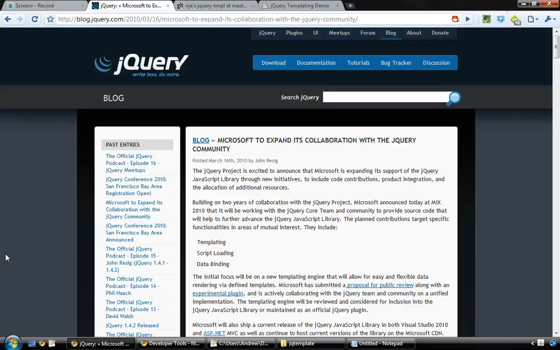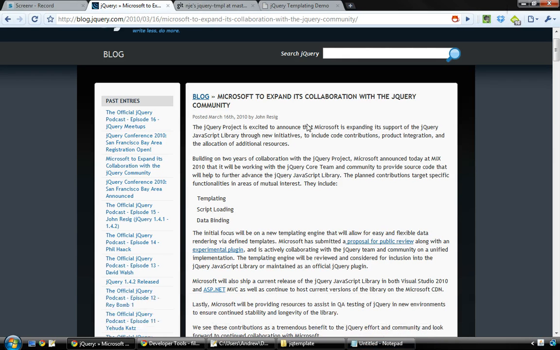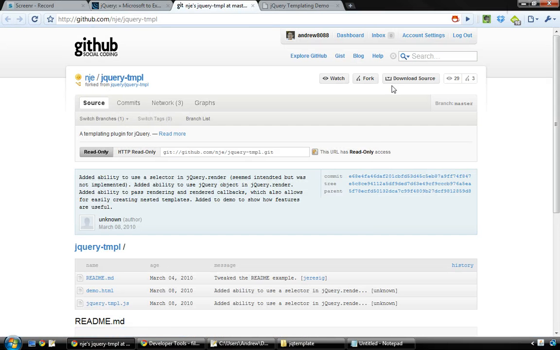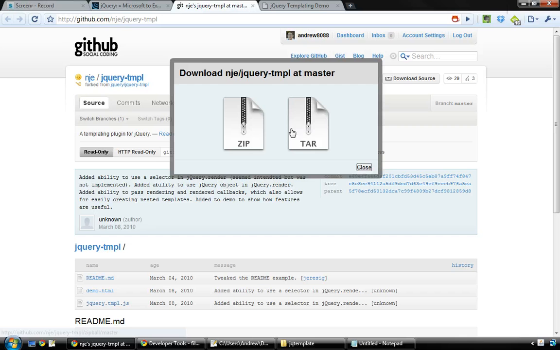Hi guys, this is Andrew Burgess with NetTuts, and today I'm going to show you how to use Microsoft's experimental jQuery templating plugin. You can read about it here on their blog, and right here is a link to the experimental plugin on GitHub.